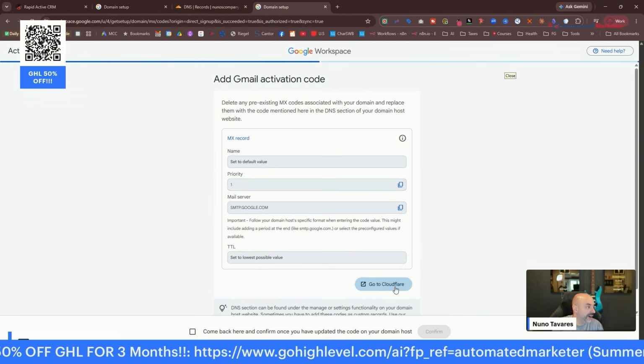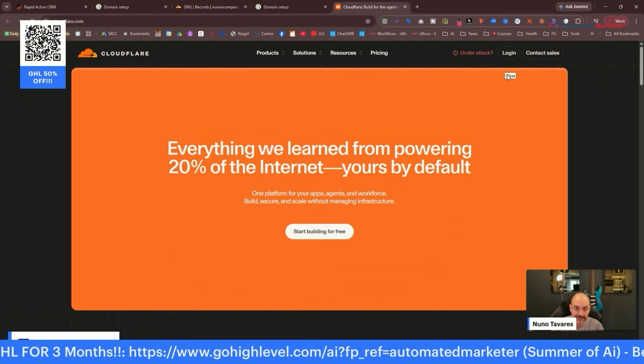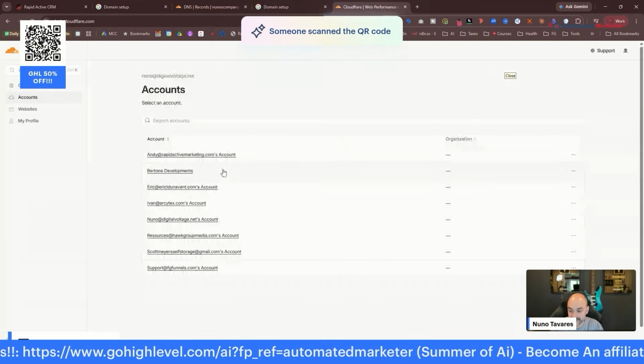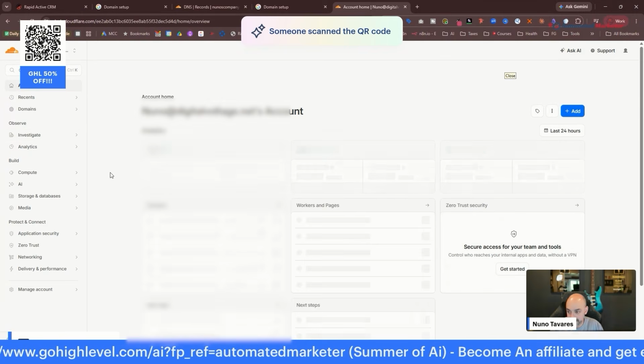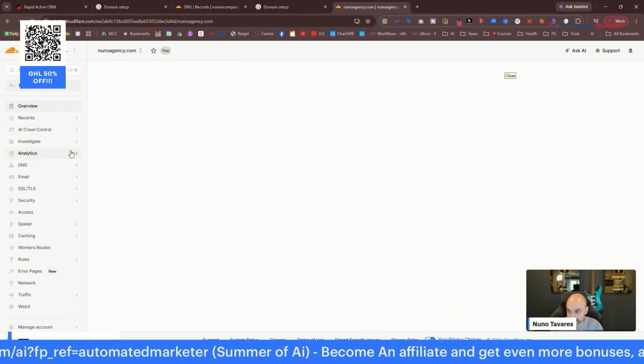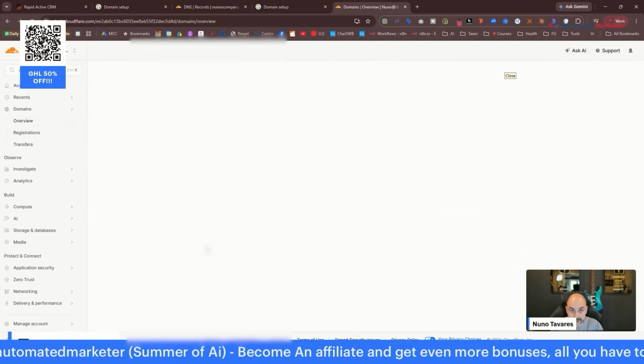So I'm going to come in here and I'm going to go to Cloudflare. All right. Well, I don't know why it's saying logged in, because I'm already logged in. So hopefully it'll just log me in without creating all this nonsense. All right, let's go there. Let's go to domains, overview, and we should see Nuno's company. Beautiful. Oh, nope, that's not it. Back up. Nuno's company. All right.